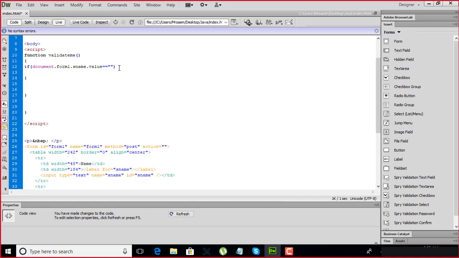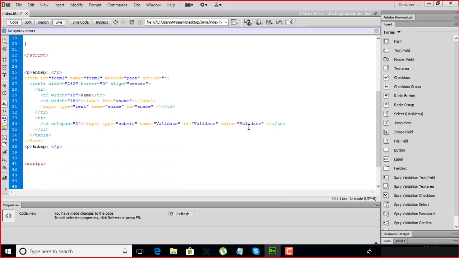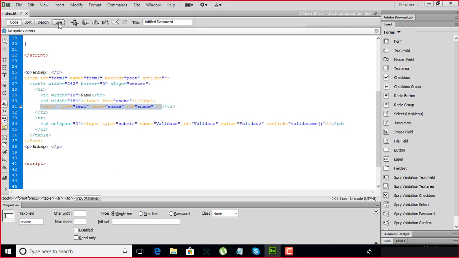Then the alert command would say "enter the name", right? And all we need to do is validate me. We just need to call this. So where is my button? That's my button. On click, I would say validateMe. I'll call it. So let's preview it and see what's happening.